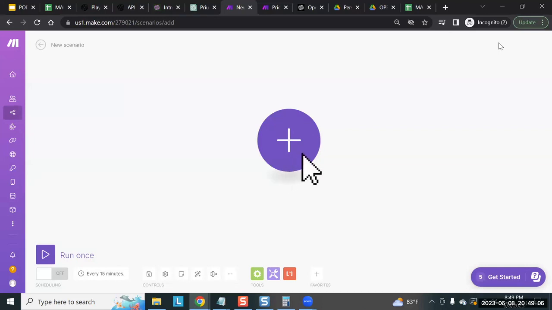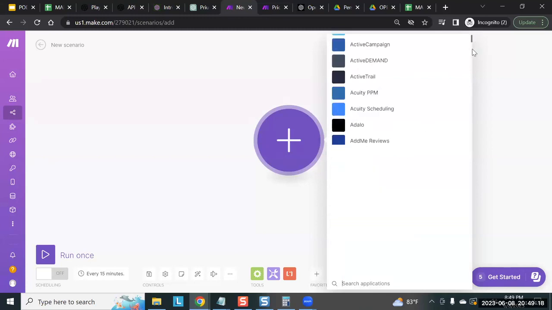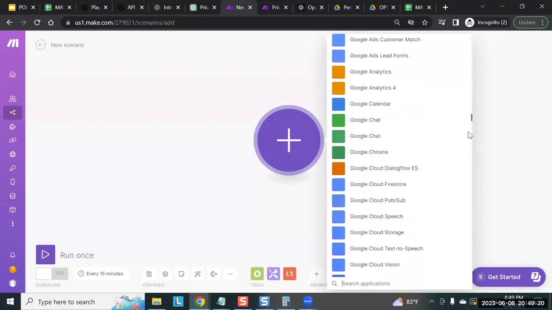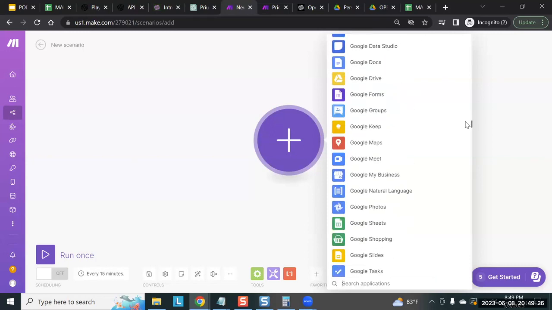Once you are here, we're going to click on the plus sign. And this is in numeric and alpha order. So we're going to scroll down to where Google Sheets is. We're going to go down to the G's, and we're going to go to where we find Google Sheets. So you have to scroll down. Your little scrolly is over here, barely visible.